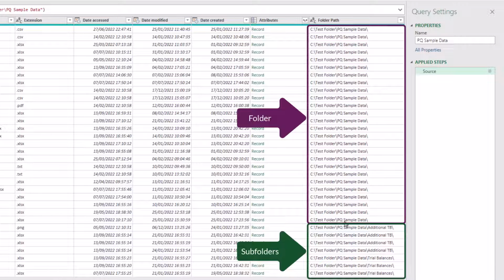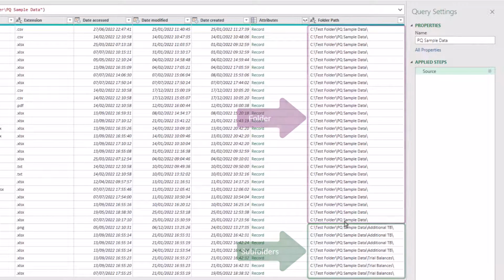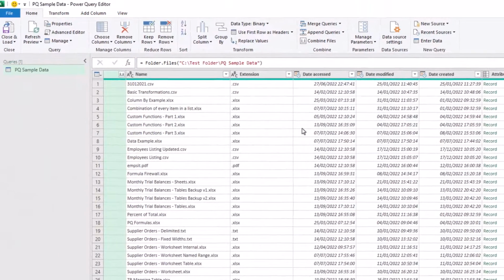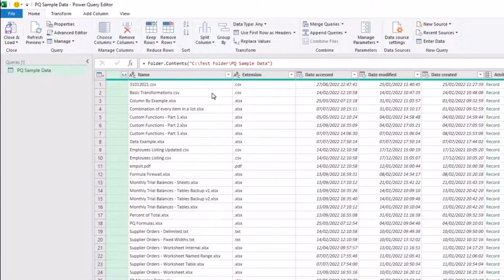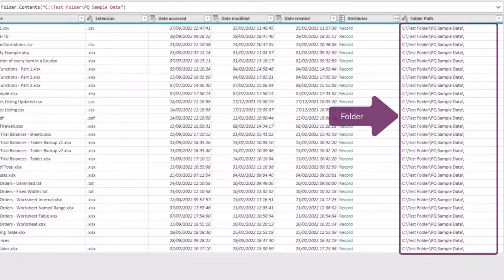Now let's suggest that we don't want to search through subfolders. We just want to search through the folder itself. Well, in that scenario, rather than using Folder.Files, we can use Folder.Contents. There we go. That just gives us the files that are in that folder.